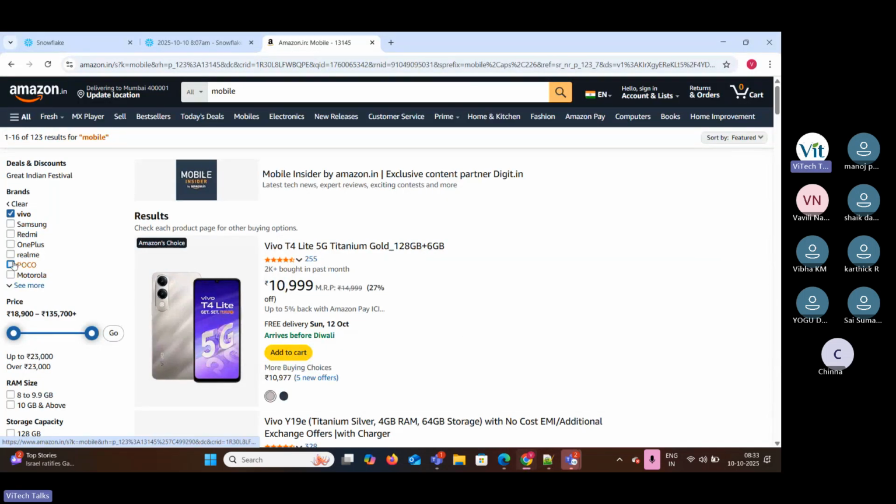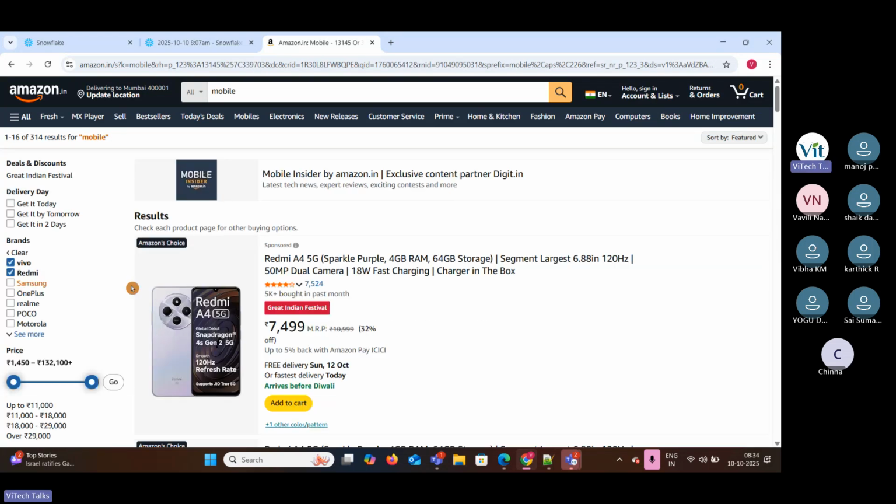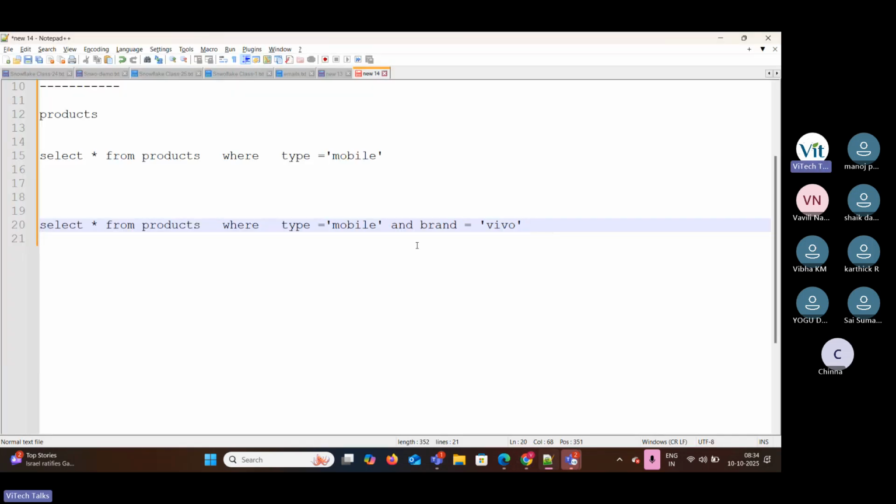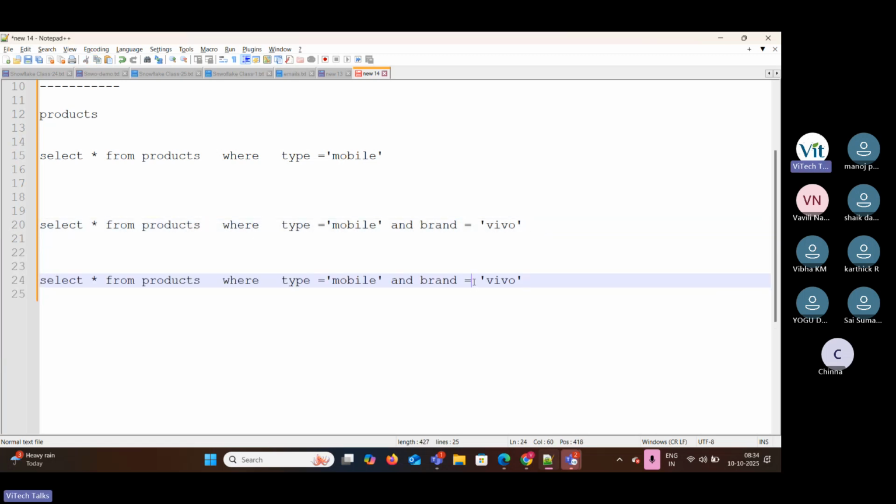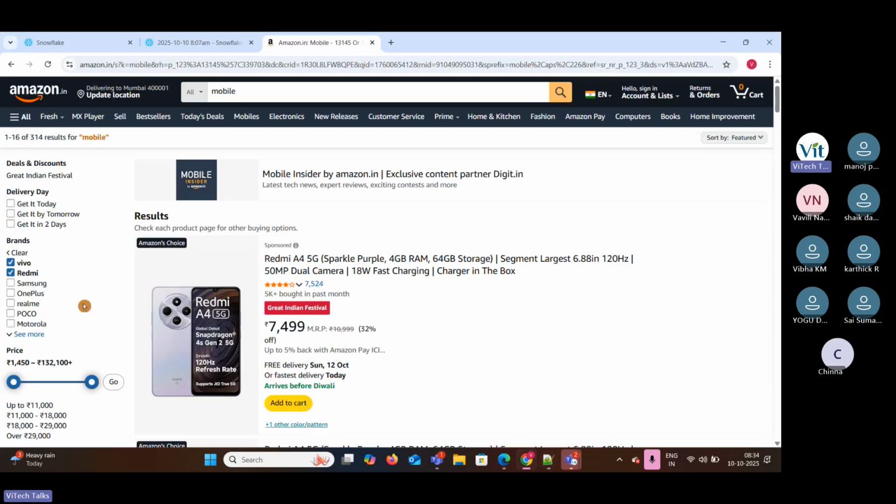Even if I want to see one more brand, called Redmi, see, we have selected one more. So in this scenario, what will happen? Instead of equal to, the IN operator is going to work here. This is how we can take any real-time example. Just try to understand how things work in real time.